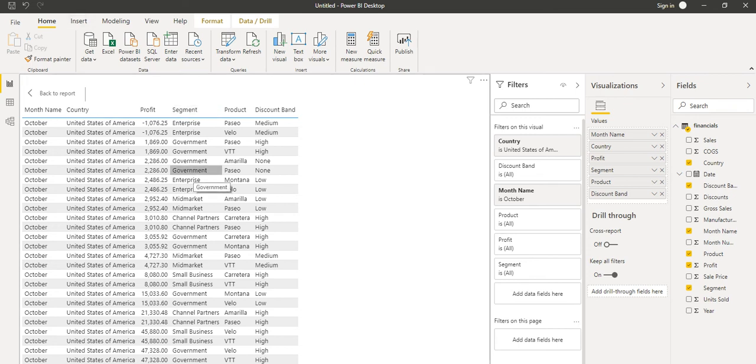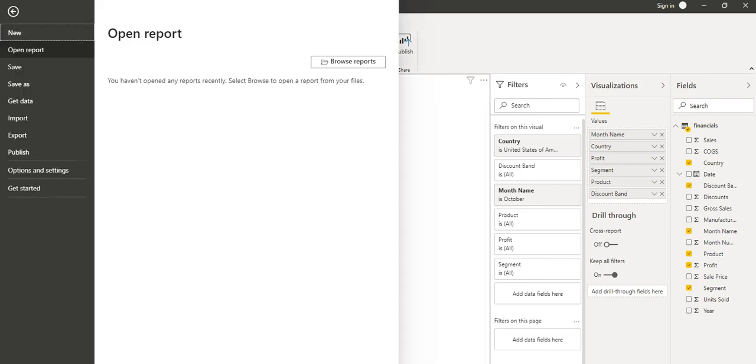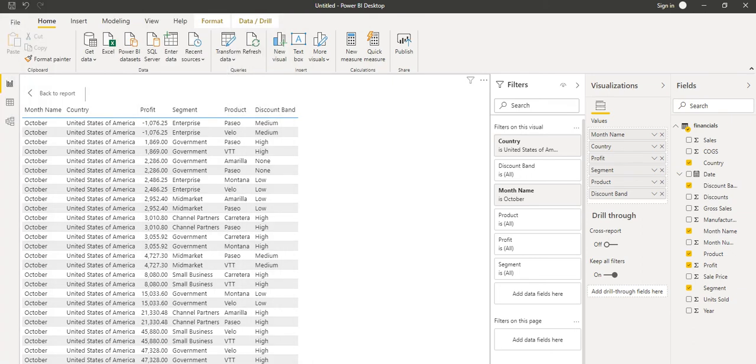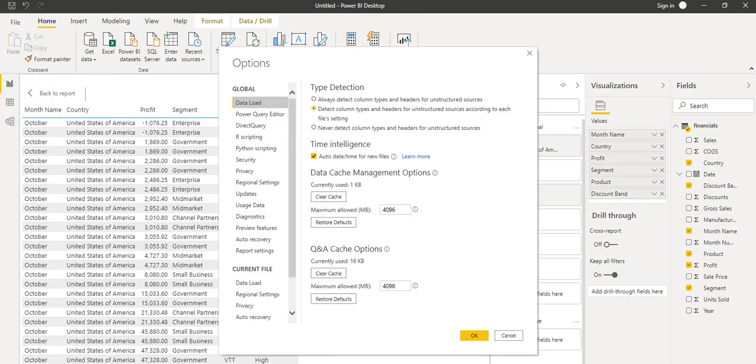Now the next question is: can we restrict a particular end user from exporting this data? Yes, we can do it. The process to restrict users from generating the report is to go to File, and here we can see the Options and Settings. When you click on this option, you will see where the report settings can be found.